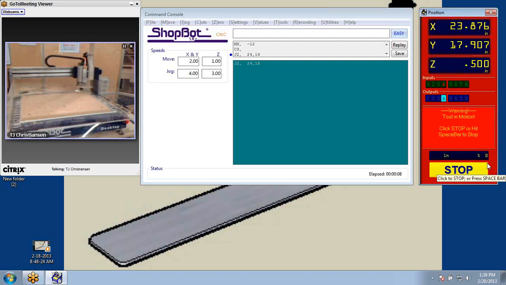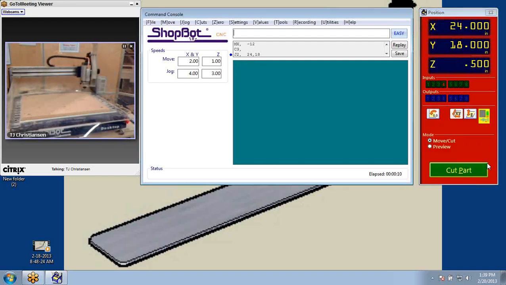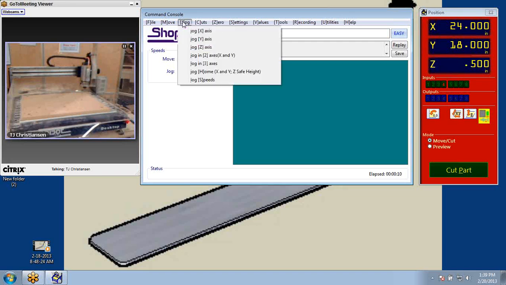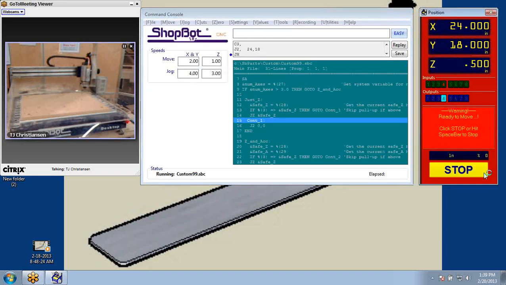So if you had a big fixture or something in the middle, that's not how you would have wanted to do it. You would have wanted to jog X first and then jog Y. But just so you know, you can always move. You can come in here and do this. I can go jog home, and it'll bring it right back to 0.